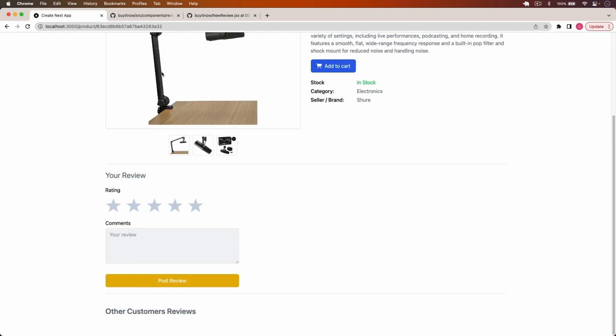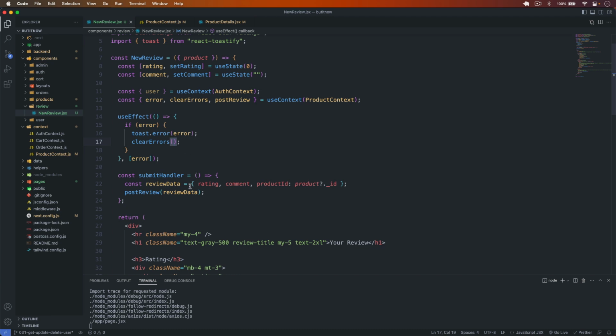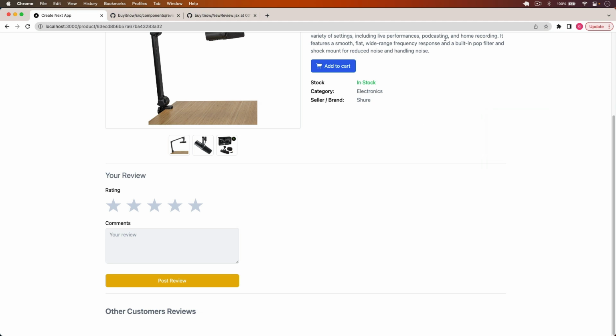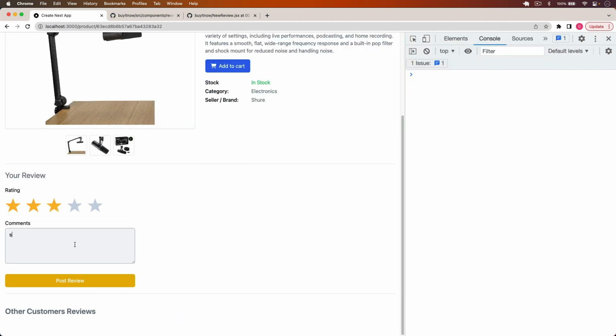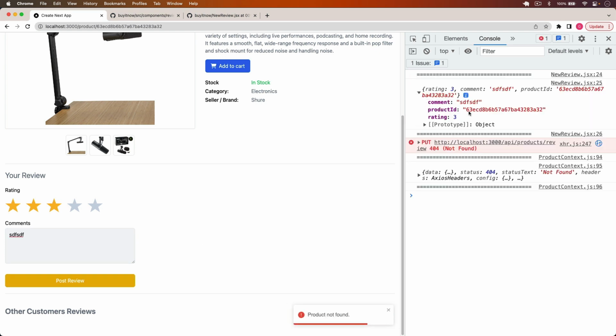The reason is that in the review data we have to pass in here product underscore id. I log here review data, post review, and in that we have this product id, which is exactly the same, so product id.